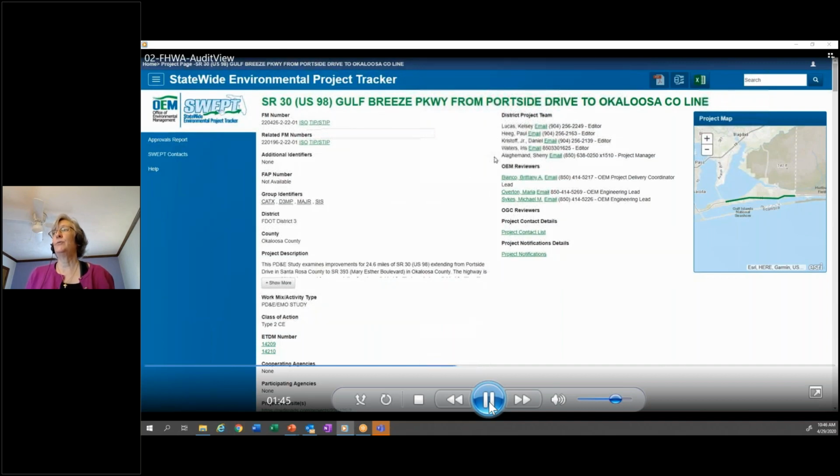We have the list of project team members with their contacts, the OEM reviewers, and if you need more details to contact them, there's the project contact list. There's also the green link at the bottom that I'm pointing to right now, which is the project notifications, and that's the list of any email that SWEPT sent out to somebody about this project as it moved through the review process.